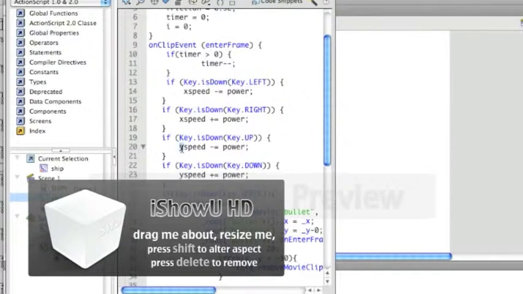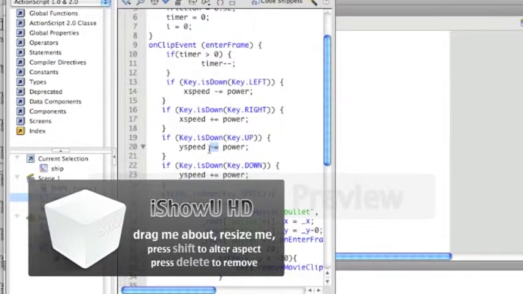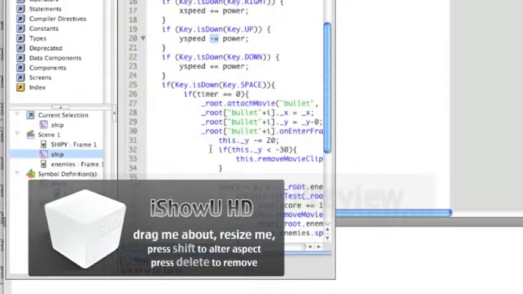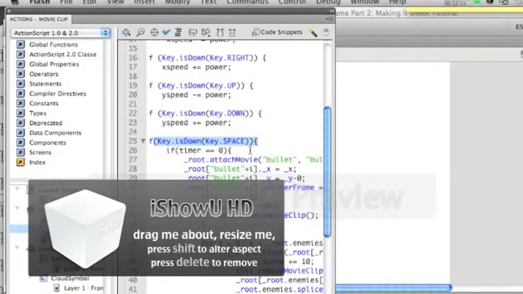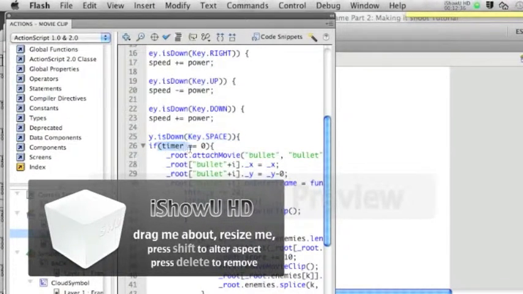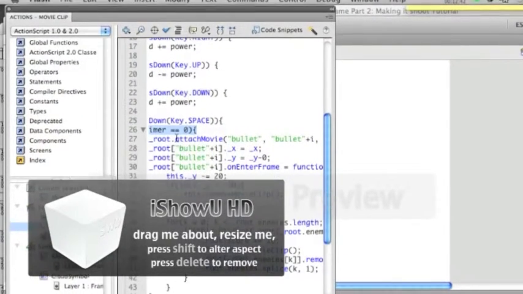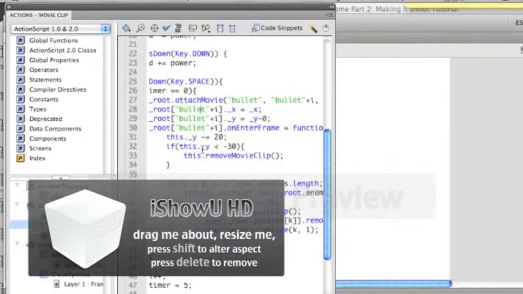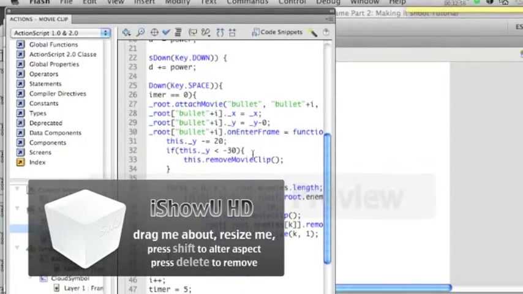Here's the same thing, except you see it's on the y-axis. If the up key is down, it'll start to accelerate upwards. And here, ooh, this is crazy looking. If the space key is down, and if the timer is equal to 0, then it will attach the movie bullet to the ship, and that bullet will move upwards with a speed of 20.